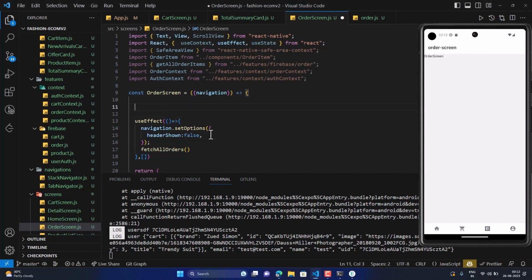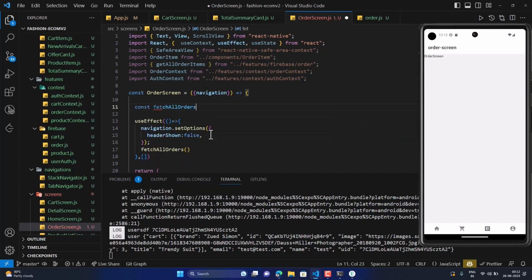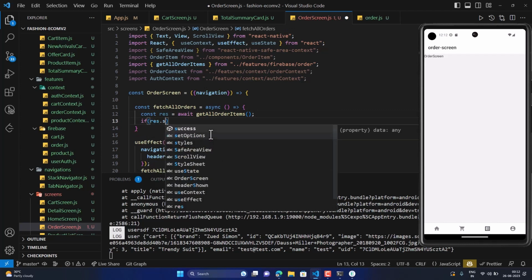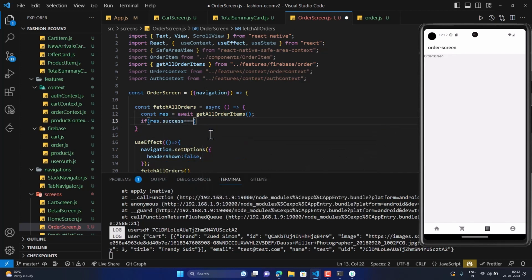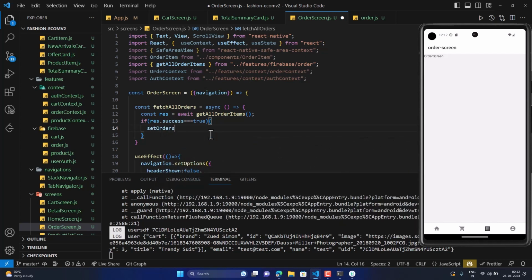Now we have to create the fetch all orders function. Const fetch all orders. This is an asynchronous one. So const res, await get all order items. If result is success, then we are going to set orders as res dot data.